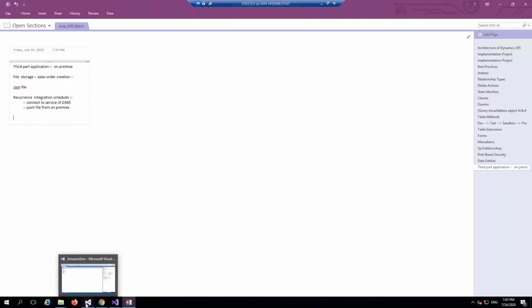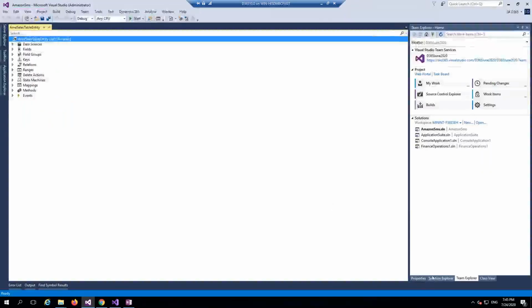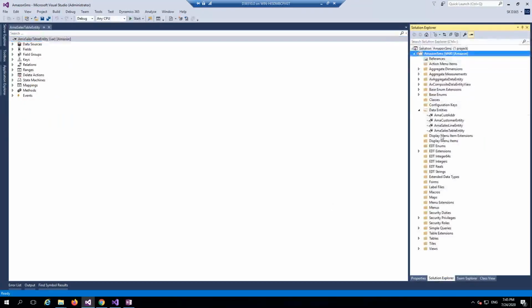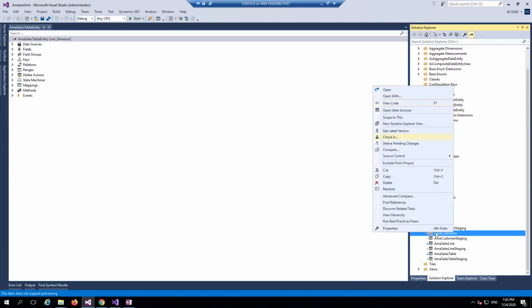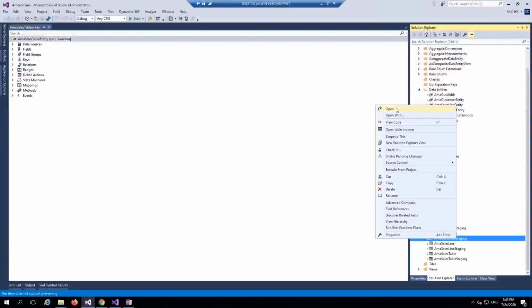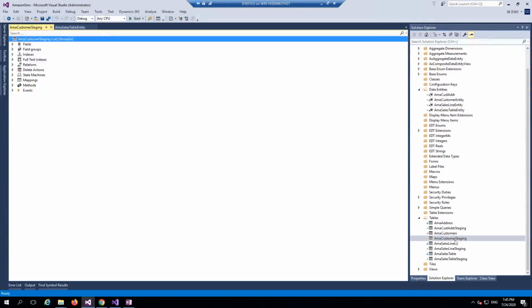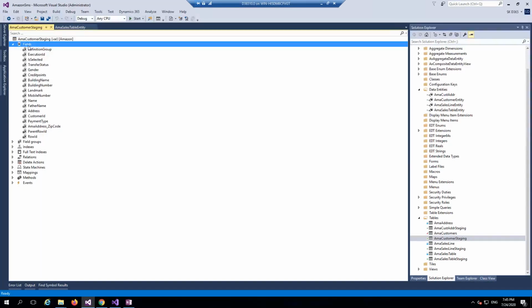Just a second. Let me open this and go to Solution Explorer. Here, if you go to the tables, let's say I have the customers. For these customers, I have the customer staging. But please remember, if I make these changes now, this will not work for this entity because I made it composite. Now here, right click on New.